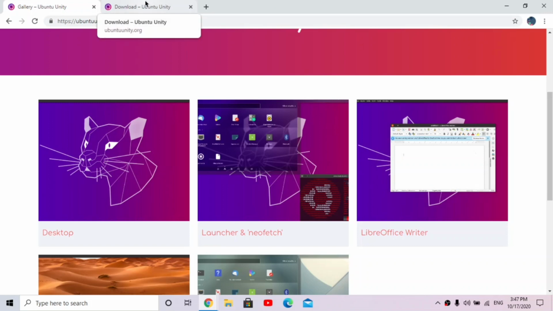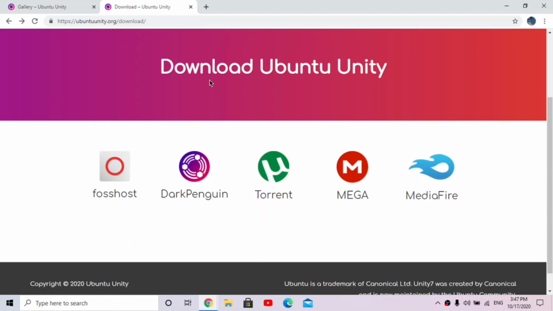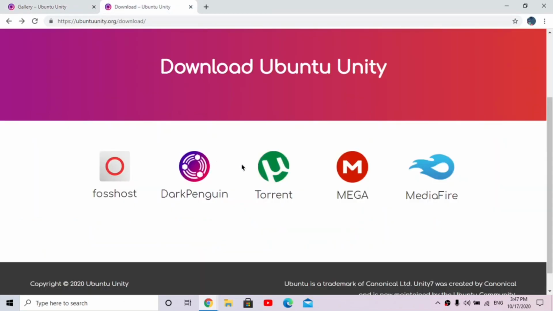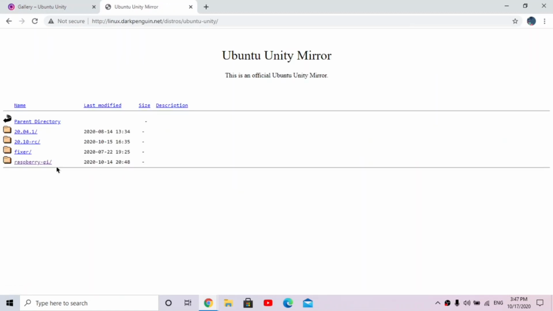So I'm going to show you guys how you can install this on your Raspberry Pi 4, or it does work for the Raspberry Pi 3. So you're going to go to this link I give you down here, or you can just go to download, and you're going to see all these different sources. I first was like, why can't I download it? I tried Torrent, I tried Mega, I tried Mediafire, but I couldn't find it. And then I found Dark Penguin, and it's right here in Raspberry Pi.